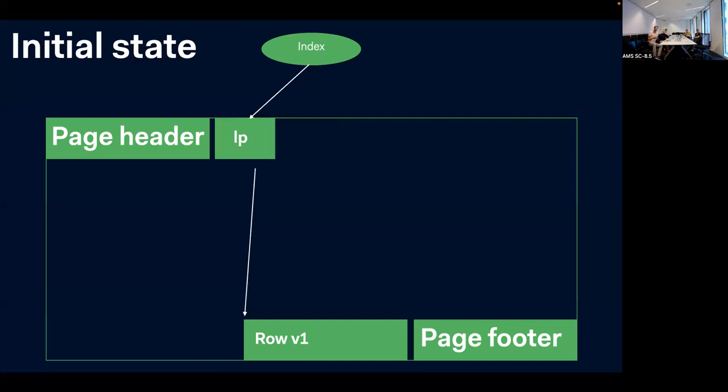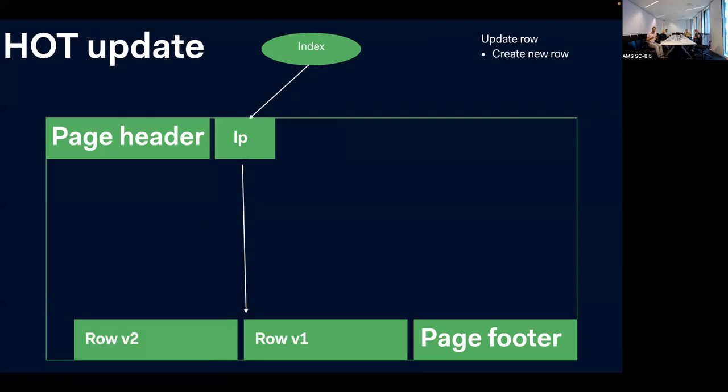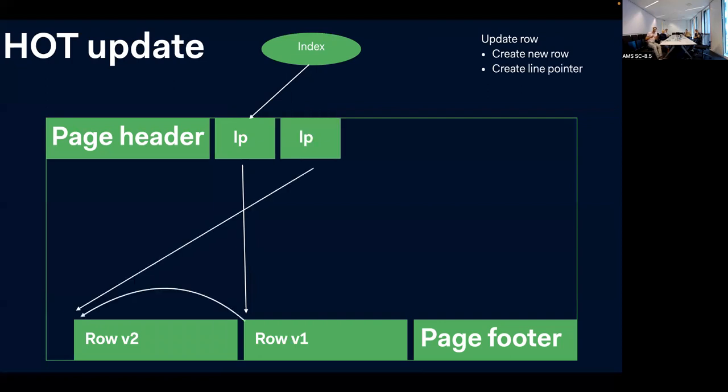Now let's look at a hot update. We start with the same initial situation. So we still have an index, we have a line pointer, and we have an existing version of this row. And now we update this row with a new version. So again, we create a new version of this row within the same page. And now we again add a line pointer, but besides the line pointer from the line pointer at the top of the page to the row, we also add a line pointer between the row versions. And important to mention here is the index itself is not updated. So there's no new index leaf and we don't need to update existing indexes.